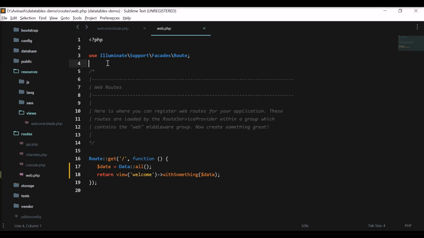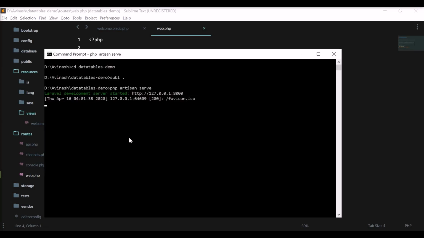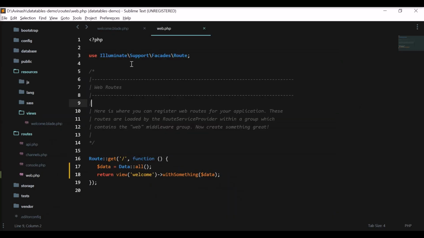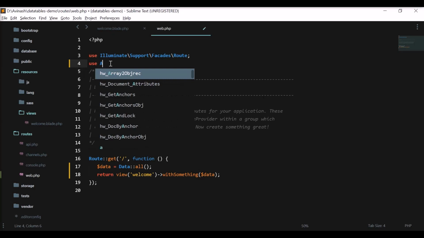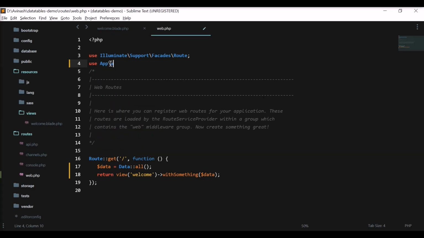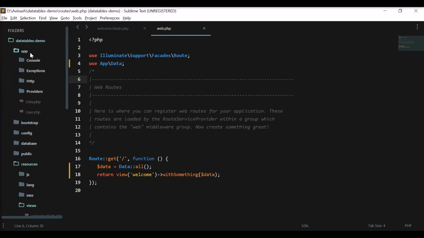I'll create a model and import it here. So let me open my terminal. I'll cancel this and run php artisan make:model Data. It will create a model Data for us, and I will use that here. Default models are generated in the app folder itself, so you can also tweak this and create a new folder for models.